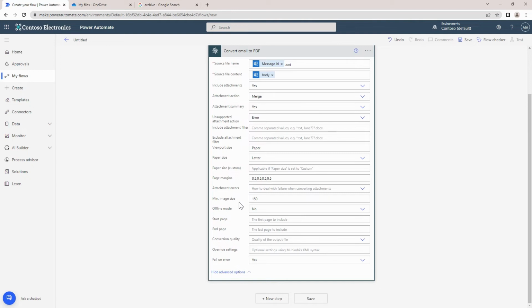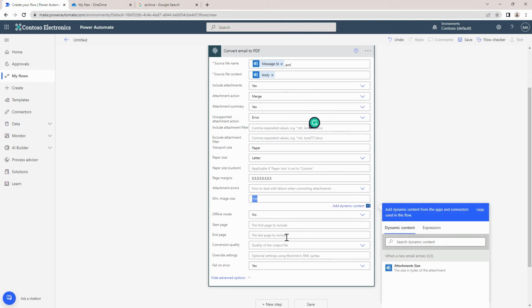So that's one thing. Then you have the minimum image size. For example, if you have a few images in your body, right? For example, in your signature, you have a LinkedIn image. Do you want to include it as attachment? If you want to include it as attachment, then it should be above 150 pixels. Understand this. You should not include those. You should skip those because those will make your document confusing when somebody reviews it in the future.